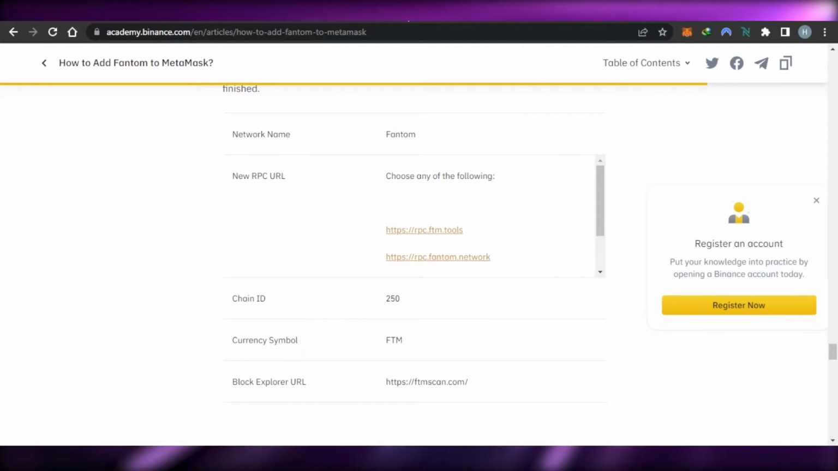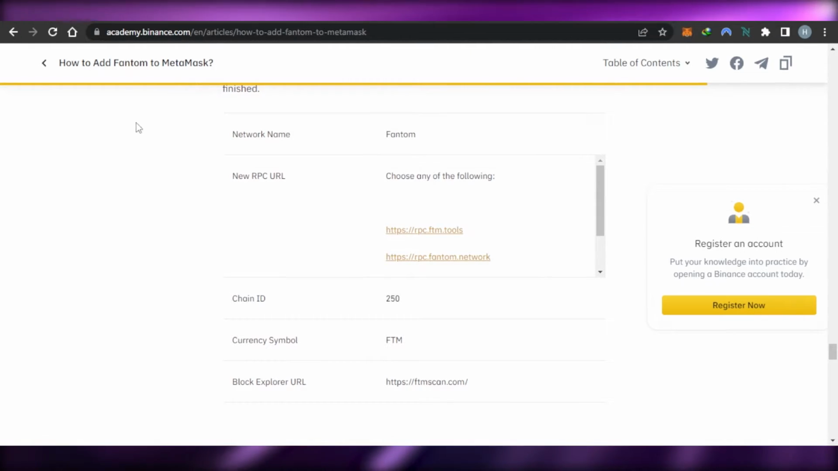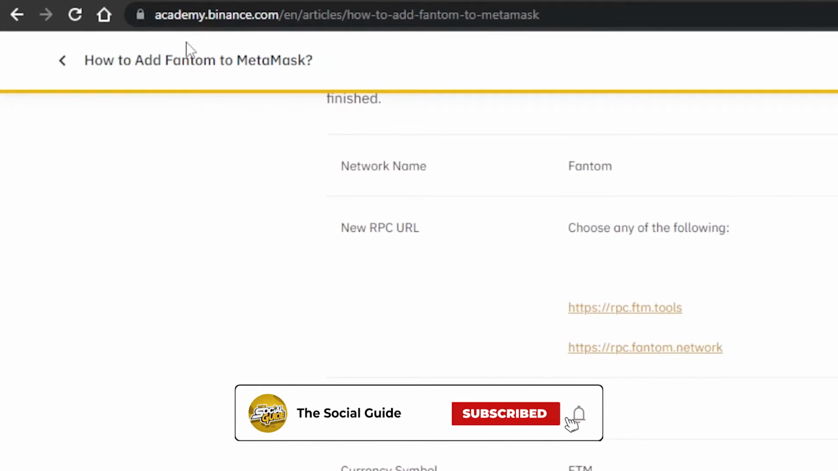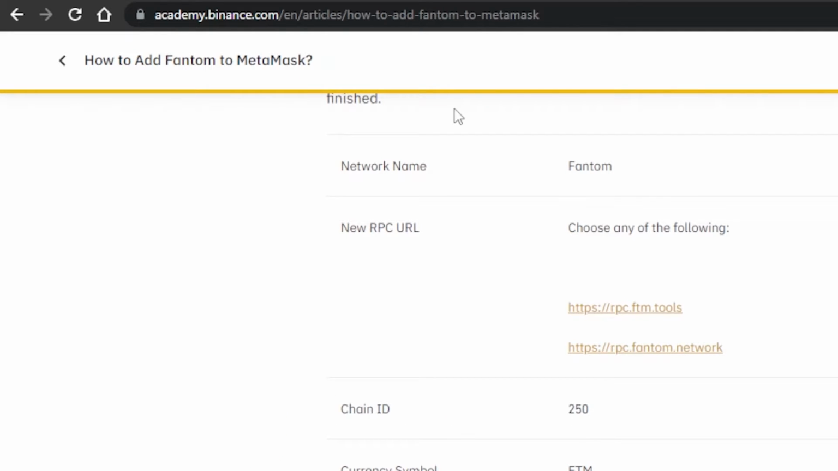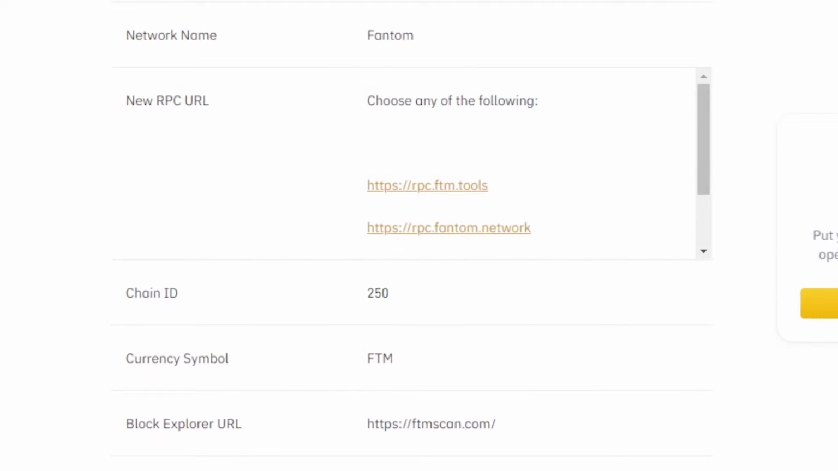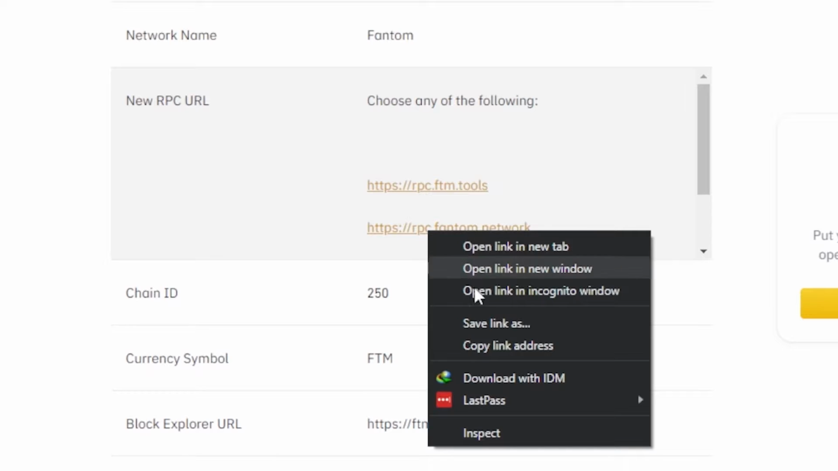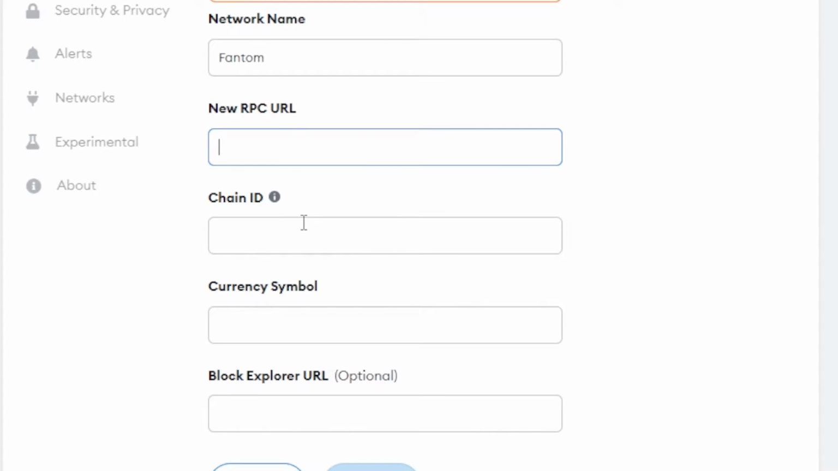Click on the first link and it will take you to this website here, which is academy.binance.com. Or you can also go to any other website where you can find this information. Just search for Fantom MetaMask and you will get this information. I would suggest going to academy.binance.com. Here you have to scroll down where you will find this information, and here we have our RPC URL. We have two of them. I'm going to select this one. Just copy this link and paste it to your RPC URL here on your MetaMask.